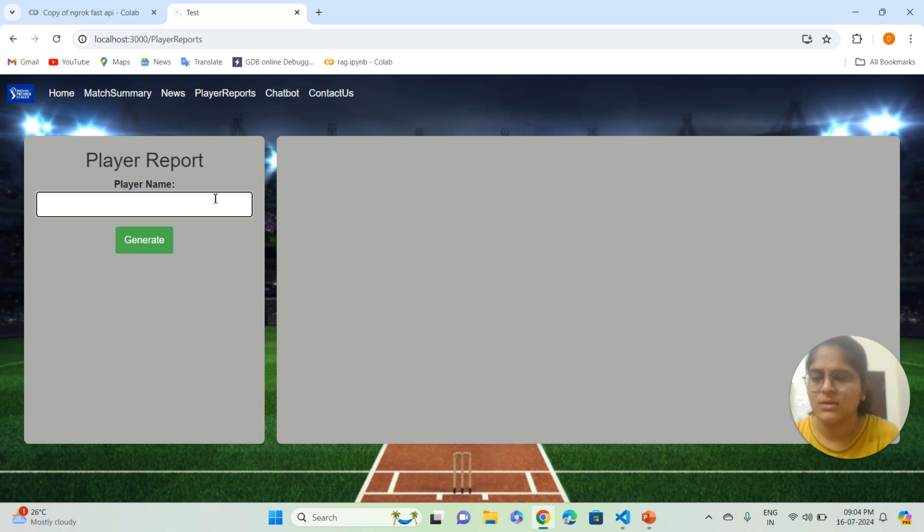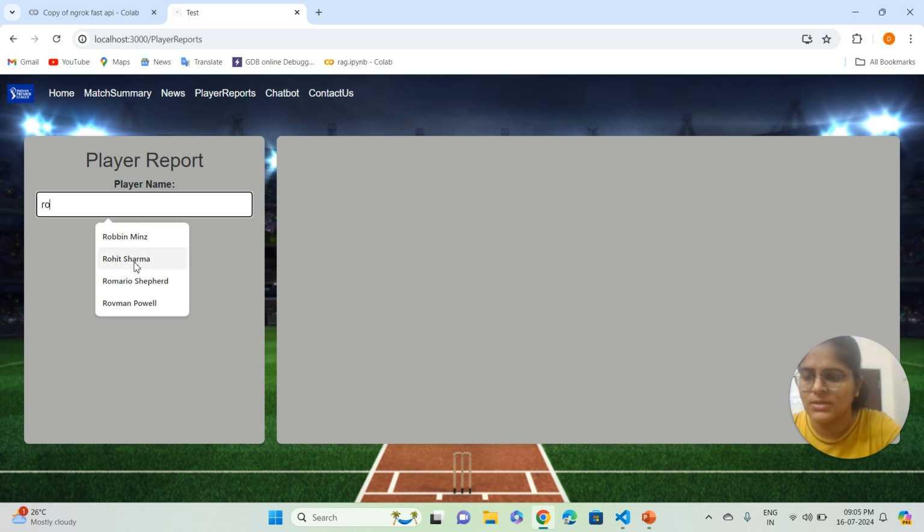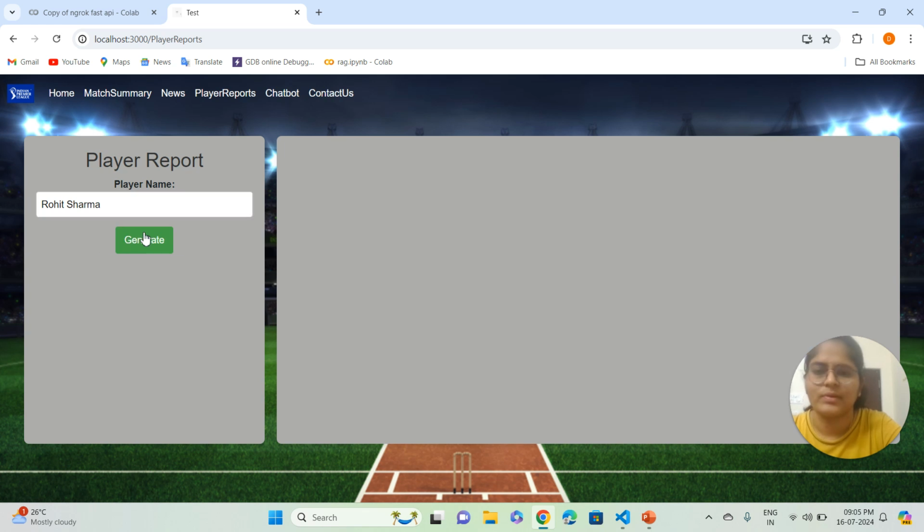In the player reports, we will enter the name of the player so that it can generate based on the player name. Let's enter, say, Rohit Sharma. It is giving some suggestions. Select the player name and let's wait. Here in player reports we have added some extra feature: based on the player name the image of the player can be generated, and also the summary or the player report.